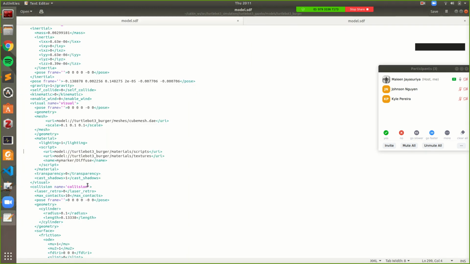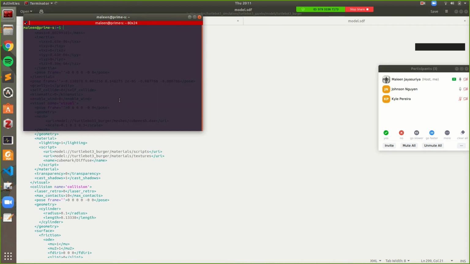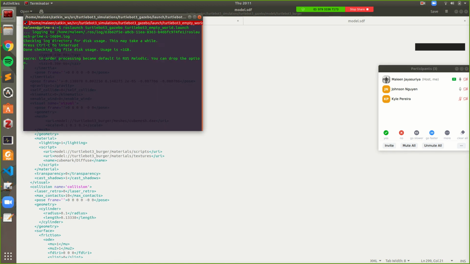Johnson, did you spot any mistakes I made? Yeah. So this is sort of like a relative path. It tells you from the model file itself where to go to, but yeah, you can give the full path. It should work.